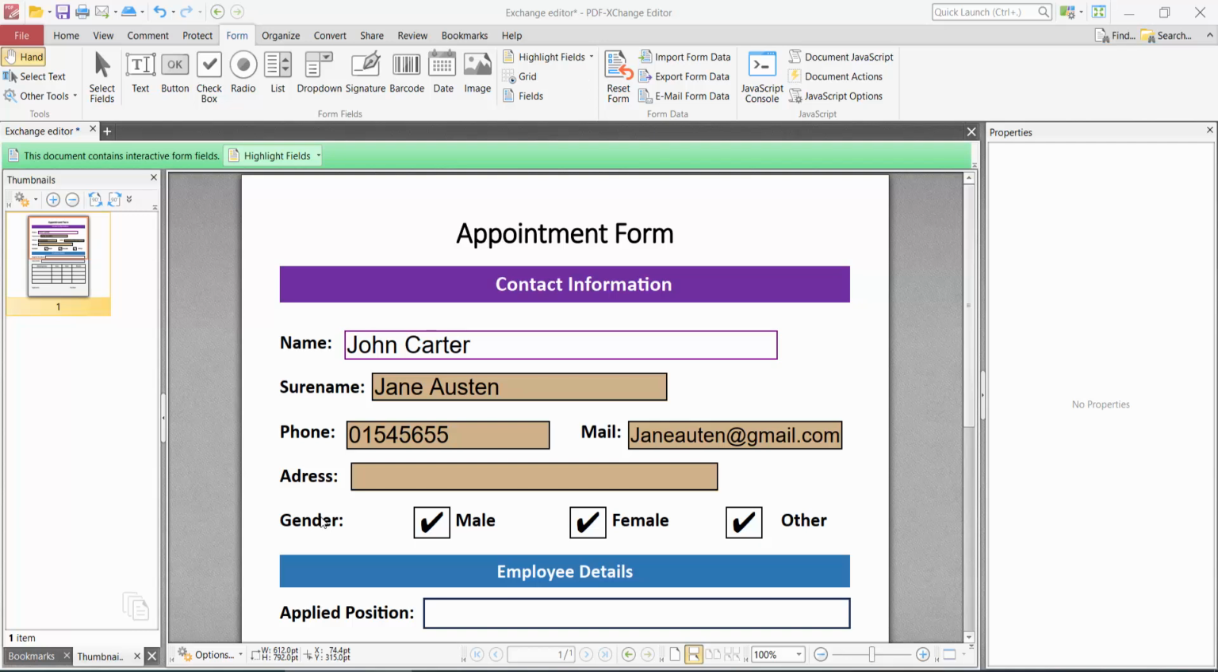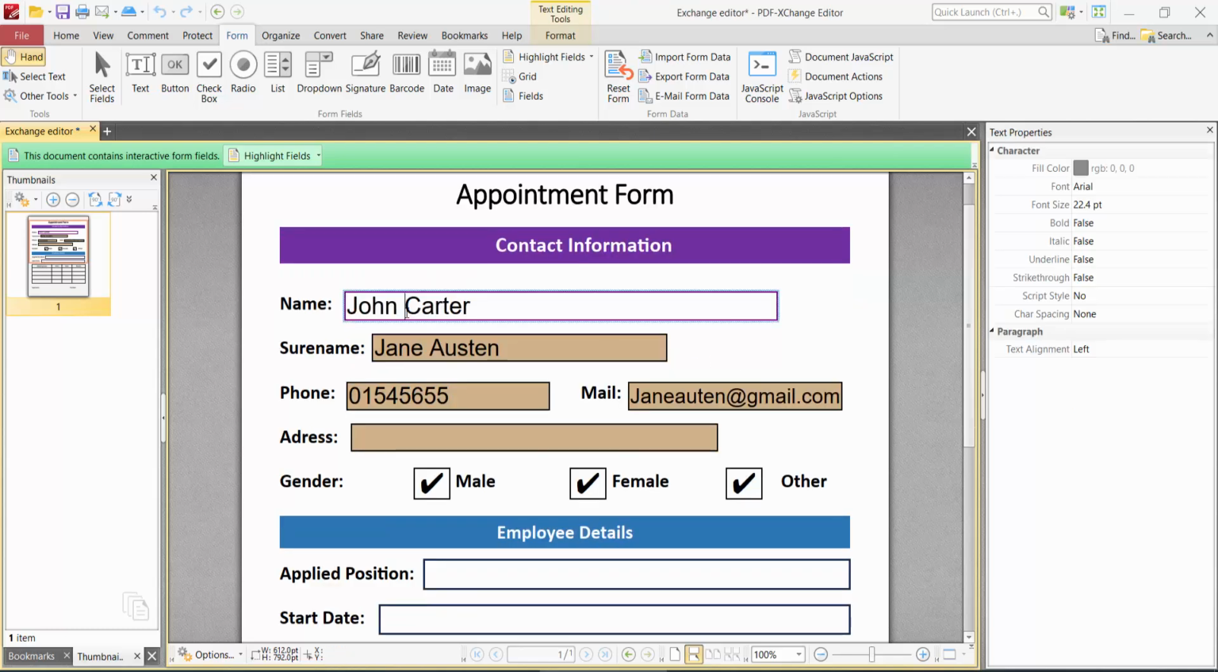Hello everyone, today I will show you how to change font size in a fillable PDF form using PDF XChange Editor. Open your fillable PDF form and I'll change this fillable PDF form text font size, this fillable text box. Also I'll change this default text.